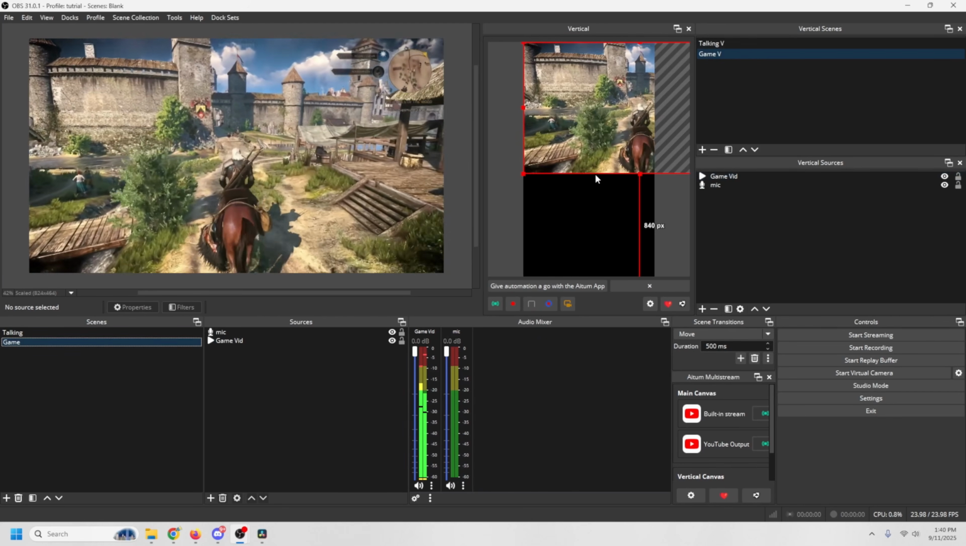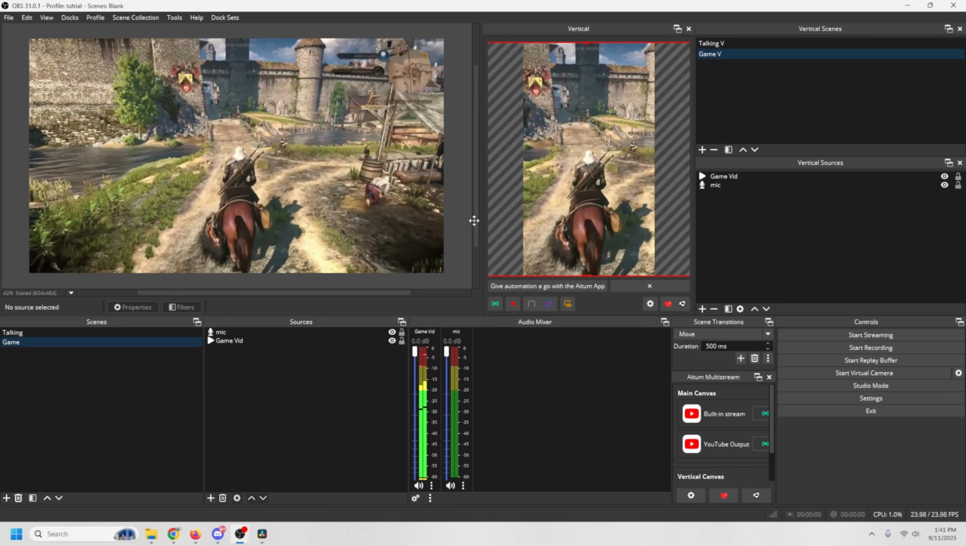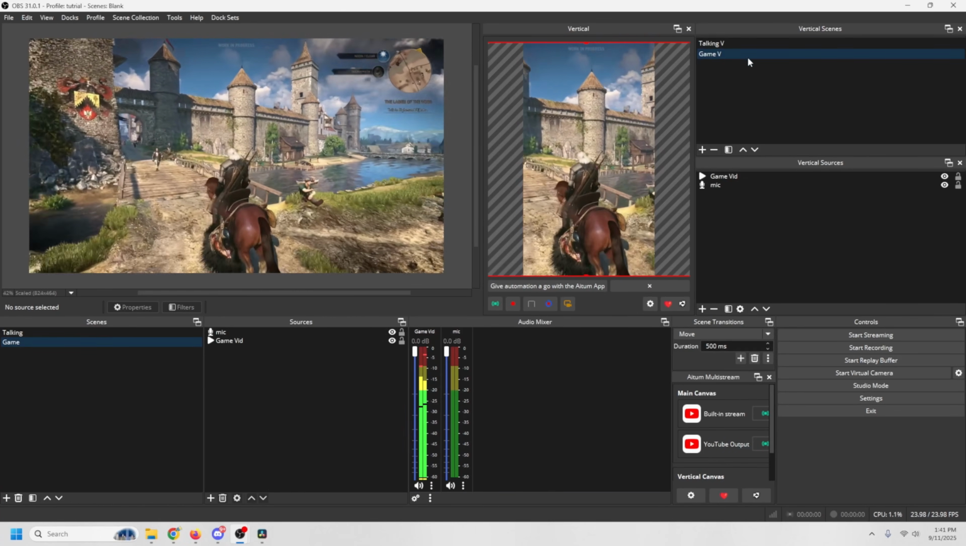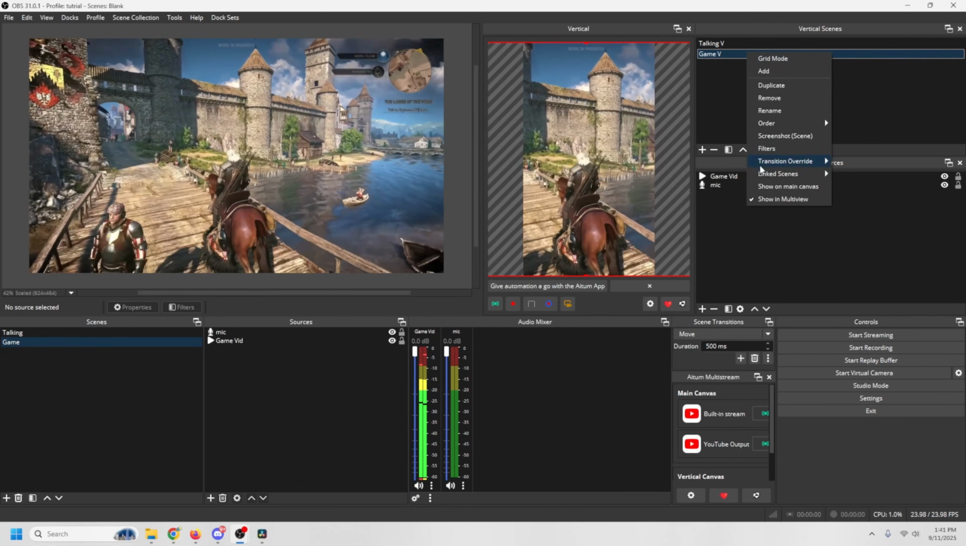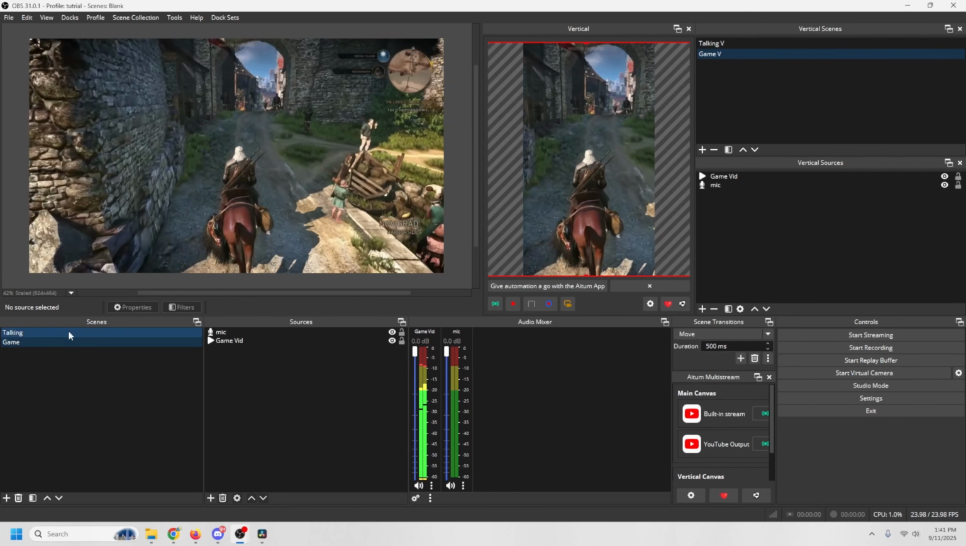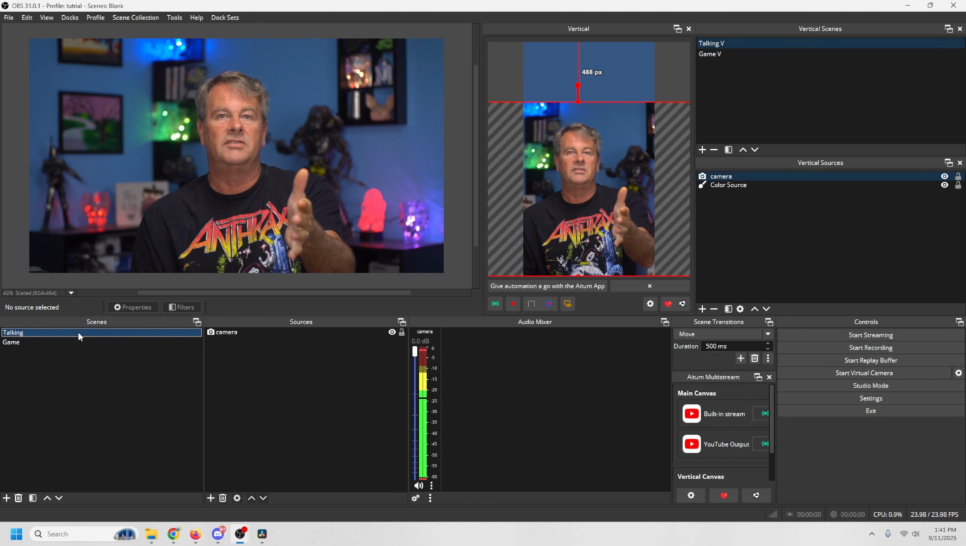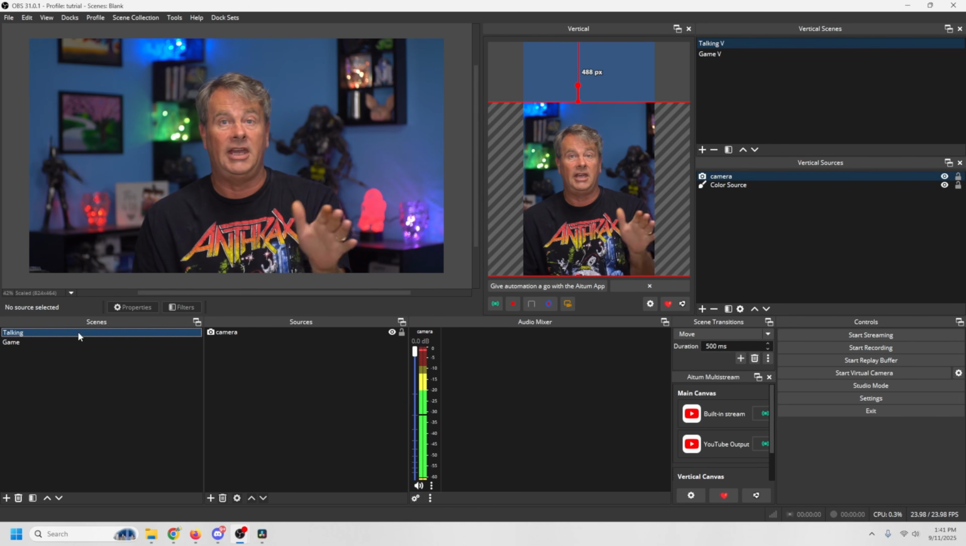that already exists. And there it is. And then we just have to modify it so it's as big as we want it to be. And there we go. So now we've got our game scene. Now we just go up here, right click, and we go into our linked scenes, and we're going to link this to our game scene. So now when we switch over here, it switches on both scenes. So now we can easily stream in horizontal and vertical to any platform we want.